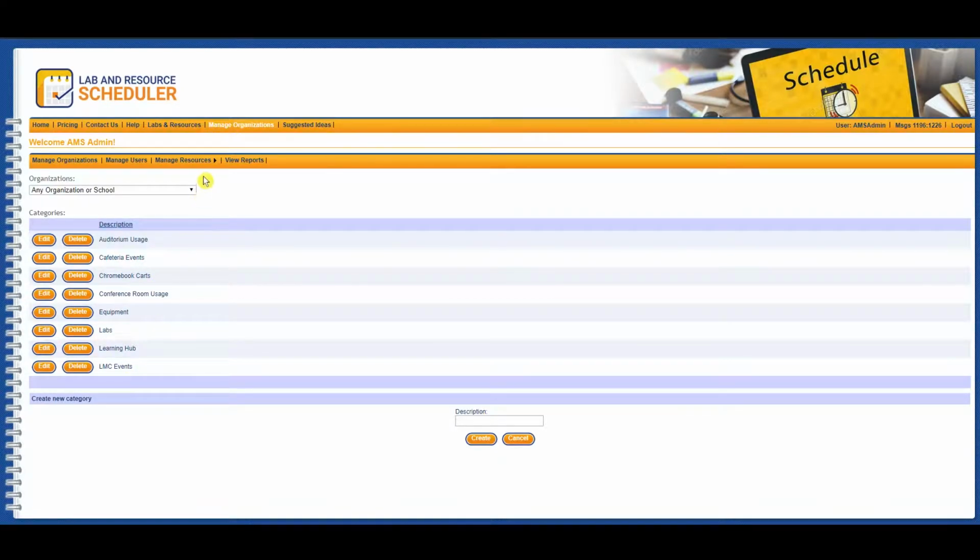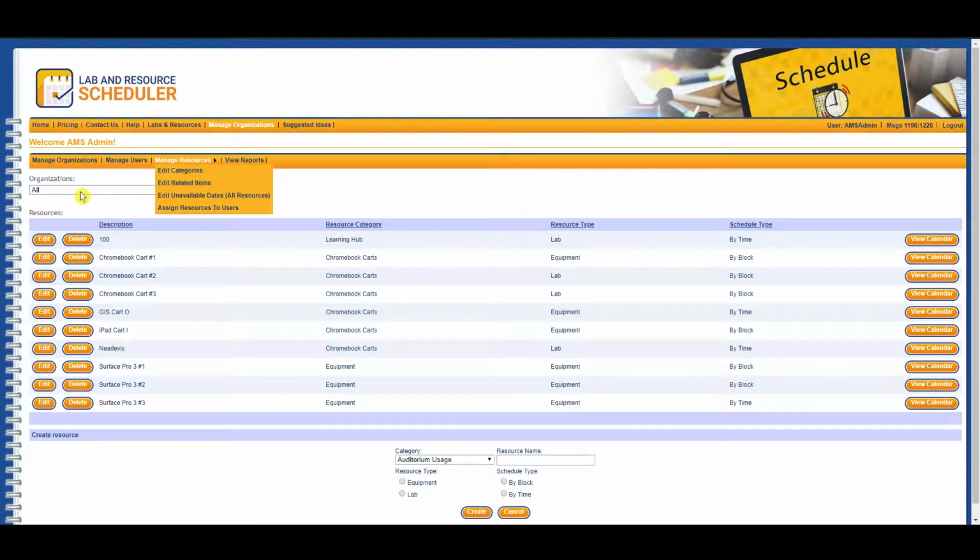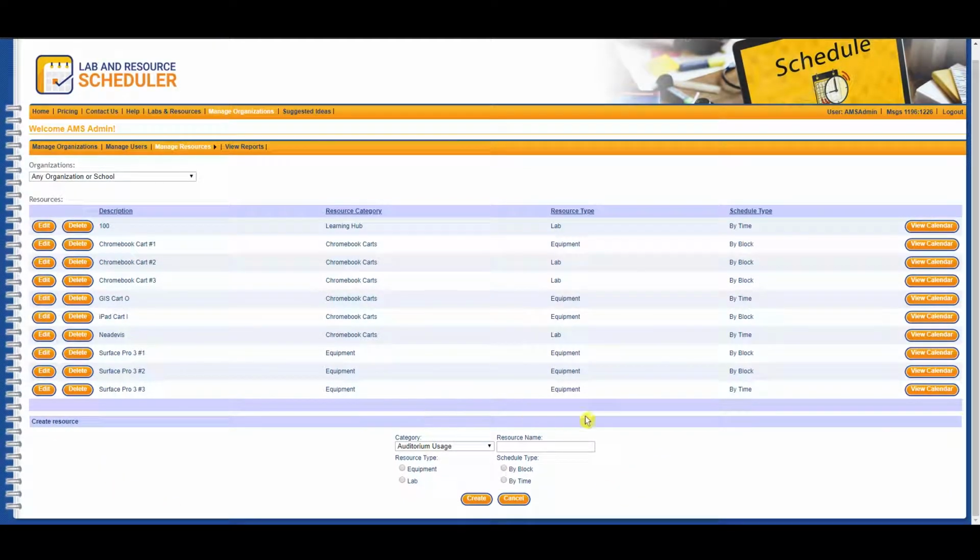Next, we will navigate to Manage Resources, click on it, select our organization, and here you will be able to see a list of all existing resources. Underneath that, this is where you will create a new resource. Our category will be Labs. The resource name will be Lab 1.